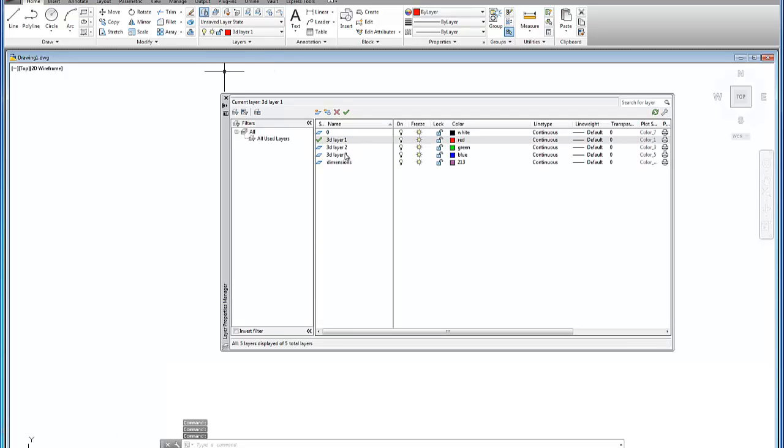3D layer 1, 2, 3, and a dimension layer. Made each one a different color. Didn't worry about line types or line weights for this particular drawing environment because it is a 3D model.